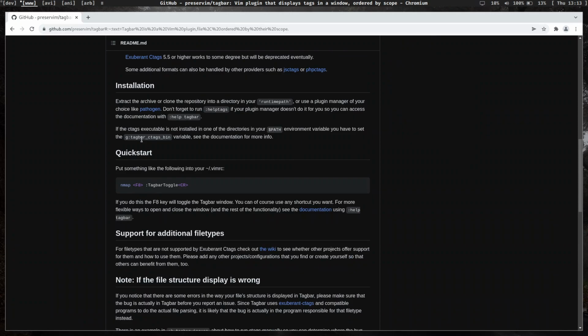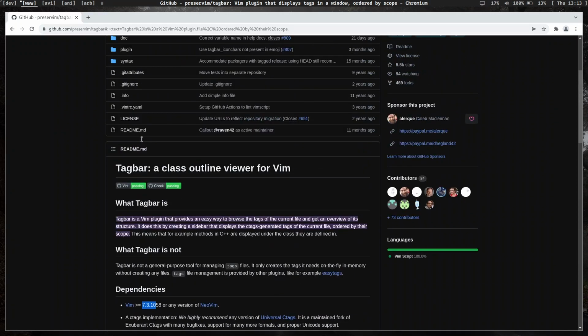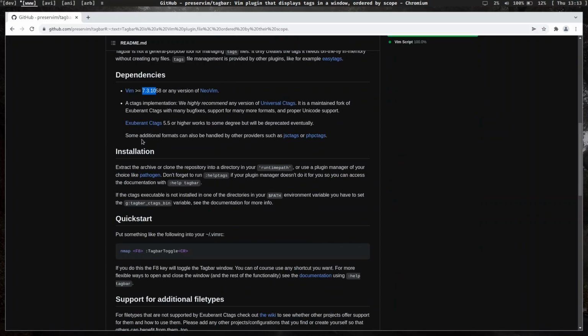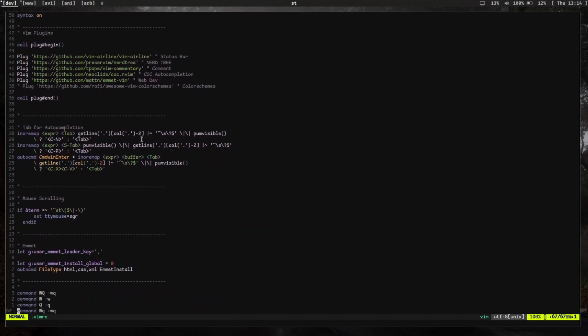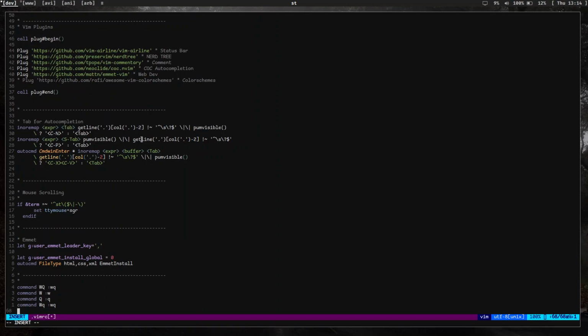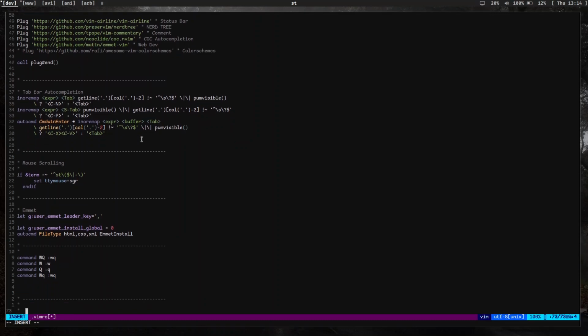Okay, wait a minute. I was talking about creating a toggle thing for NERDTree. So let's do that. Paste it here, and map maybe, and then Control T. The command is NERDTreeToggle.